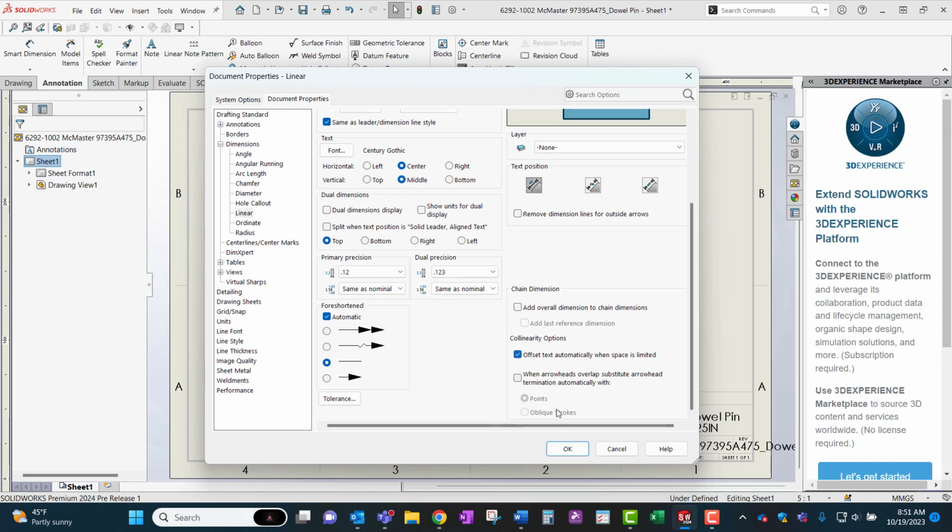In cases where arrowheads overlap, follow the same steps from Tools through Chain Dimension, but under Collinearity options, choose When Arrowhead Overlaps, substitute arrowhead termination automatically with either points or oblique strokes.